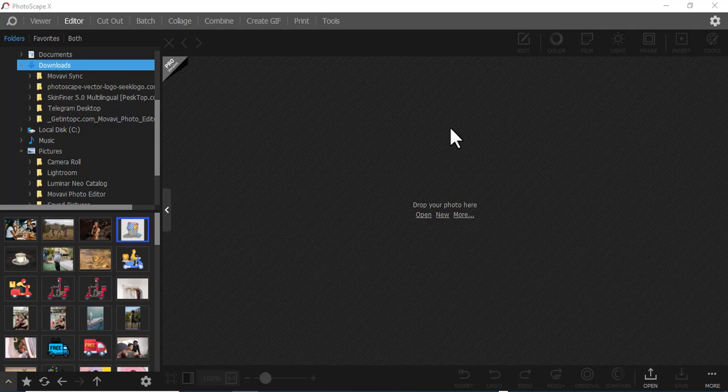Now you have an image. Maybe you want to portray as if you're pregnant in a picture, or something as protruded in a picture. Now you're going to use something called the Liquify tool in PhotoScape X. So I'm going to show you that in the next few minutes.